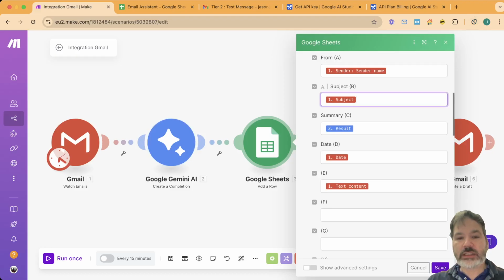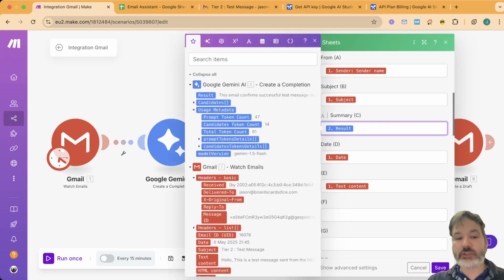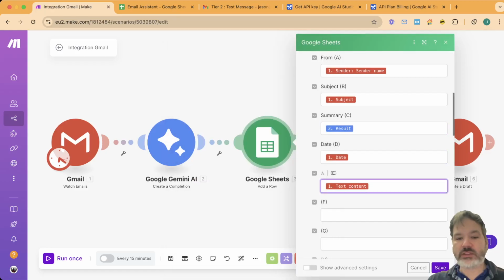I've got the summary, which is the one that's generated by Google Gemini. I've got the date, and I also added the body of the email. And you could add lots of other things if you wanted to. You could add the email address it was sent from. You could add anything you want here. But this just gives us the tool.